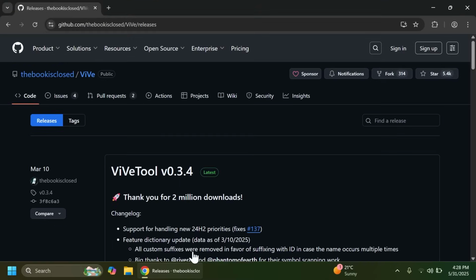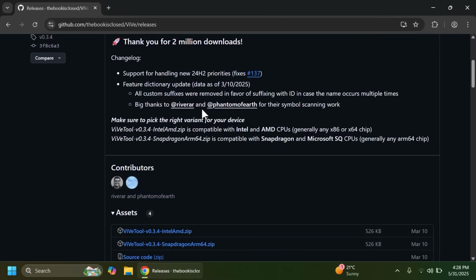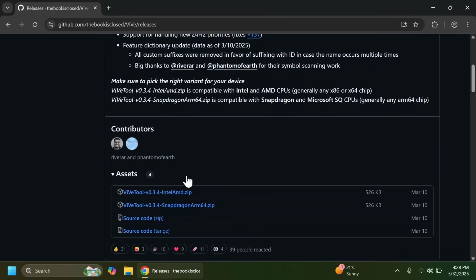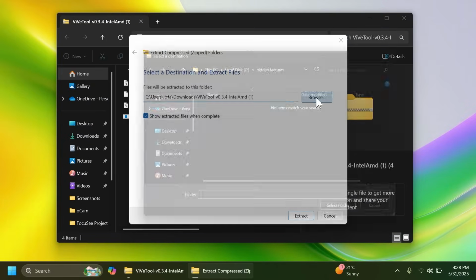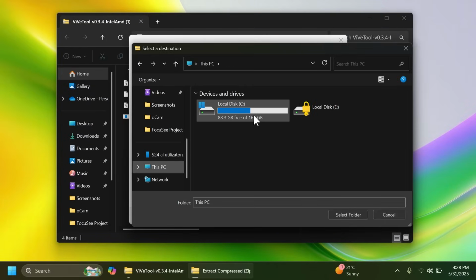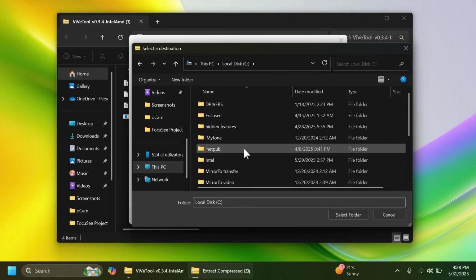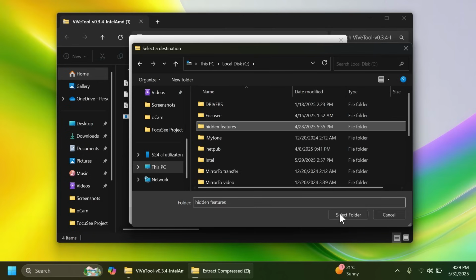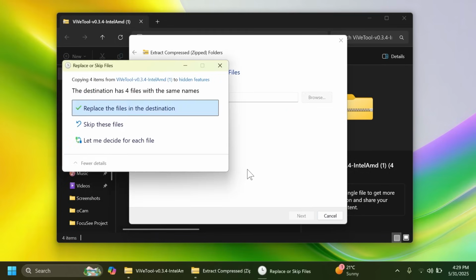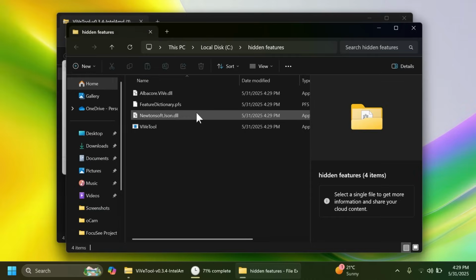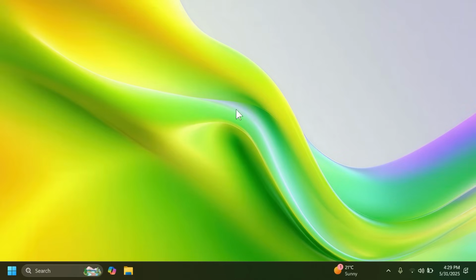First of all, of course, we're gonna set up Vive tool on our computer. Just go into the article below, get Vive tool for your system platform, for example Intel, AMD in this case. I'm just gonna get it and then I can open it up using File Explorer. Inside File Explorer, I'm gonna click on extract all, click on browse, and make sure you extract it into a dedicated folder, for example in local disk C. I created here a folder called hidden features. I'm going to select it. I'm also going to copy the location because we're going to need it whenever we are running the commands. Click on extract. In this case, of course, I'm going to have to replace the files, but this is how easily you set up Vive tool on your computer.